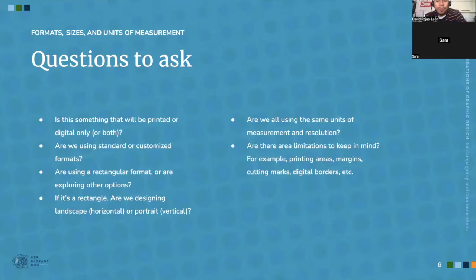It's also important to know if you are creating a piece that will be resized or reformatted to different sizes and formats. That is also important to keep in mind at first, because for example, the next question is, if it's a rectangle, are we designing landscape, which is horizontal, or portrait?